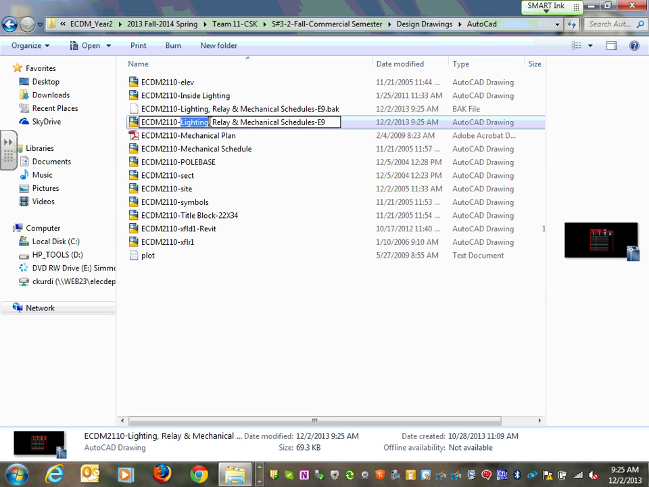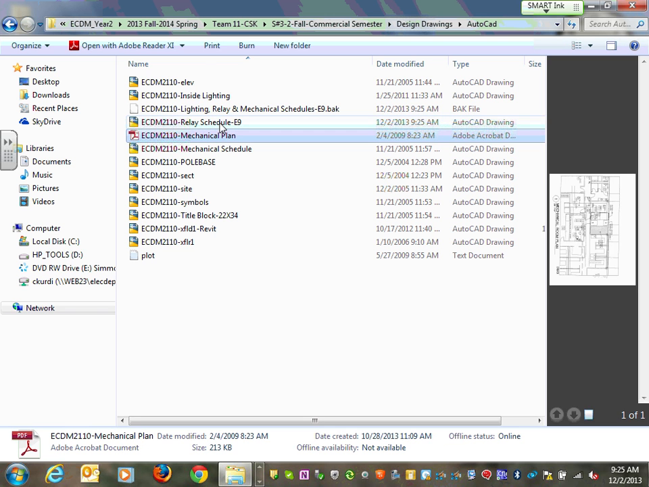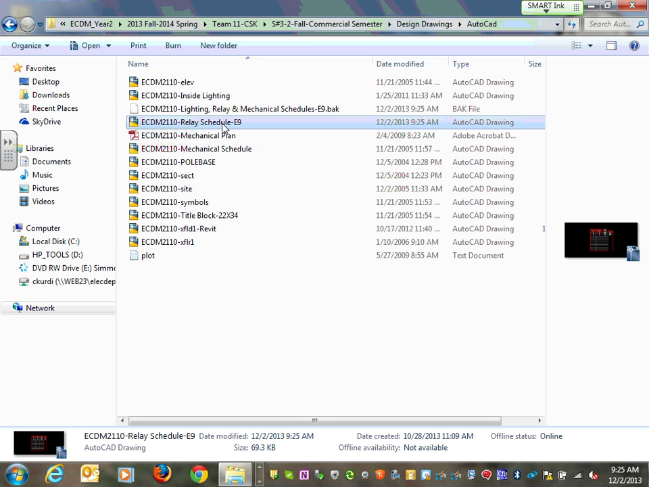Instead of lighting, it's actually just relay schedule. So get rid of the rest, and make sure it's only relay schedule, and that's my fault. I apologize. Just make it relay schedule, so you know the only thing there is a relay schedule. Okay, and then click on something else. So when you want to work on the relay schedule, Karen, you go to relay schedule E9. So that's going to be an E9. Cool. Everybody understand how to work on it?